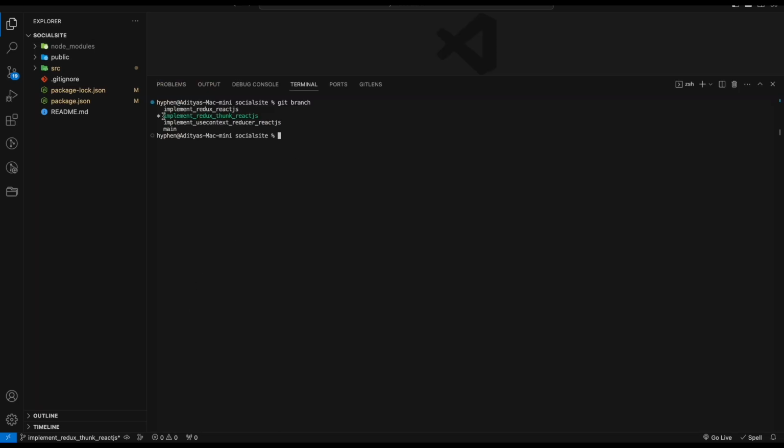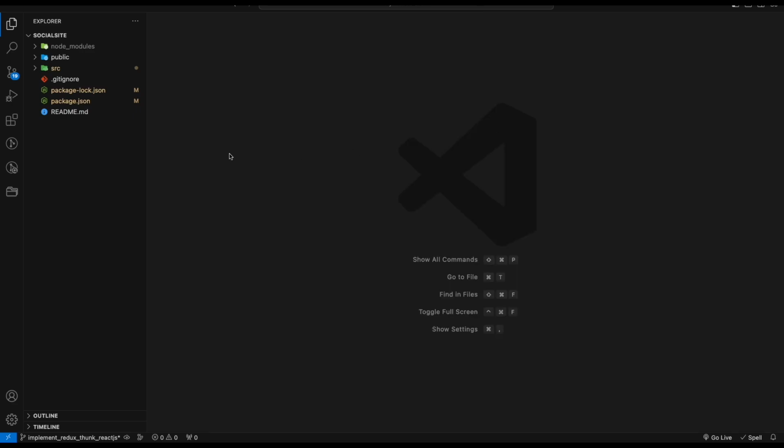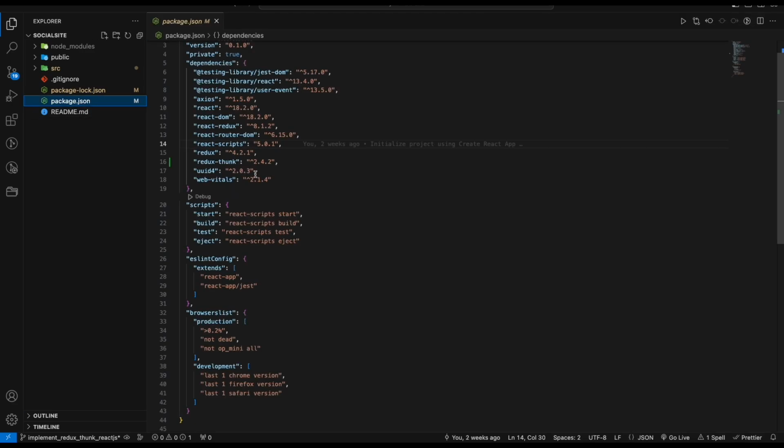This is the branch name, and you can check it by first clearing and running git branch. This is the branch, implement Redux-Thunk ReactJS, and in the package.json file I use this for Redux-Thunk. This is the important one, this is the middleware Redux-Thunk.